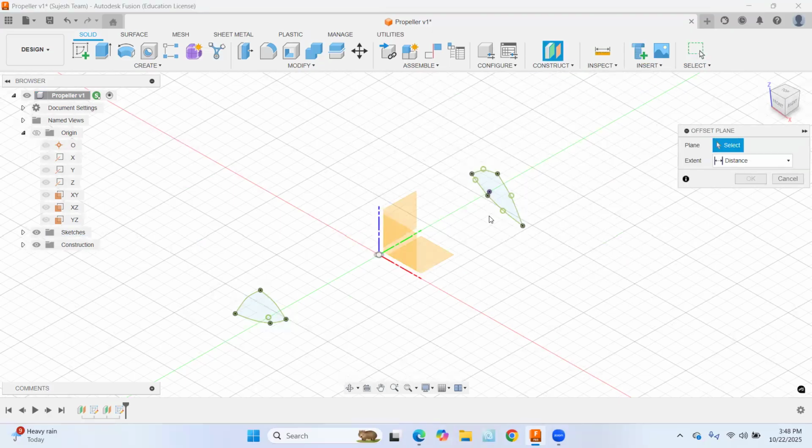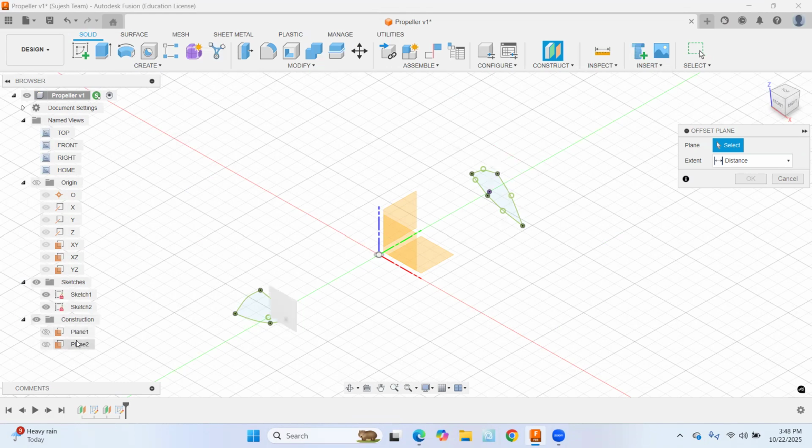Now this plane is not visible. You can make it visible by going to the construction. So plane 2, plane 1. Plane 1 is invisible; you can make it visible. Similarly, sketches also, whenever you want, you can make them visible, and whenever you don't want, you can make them invisible. So plane 1 is visible now.